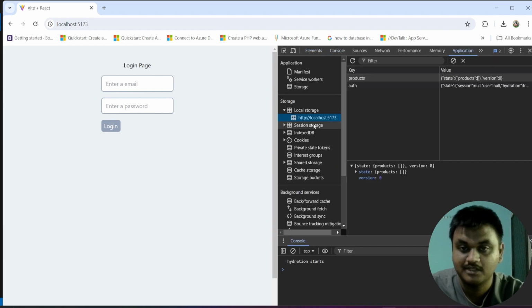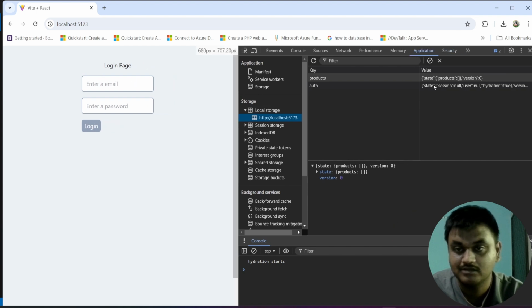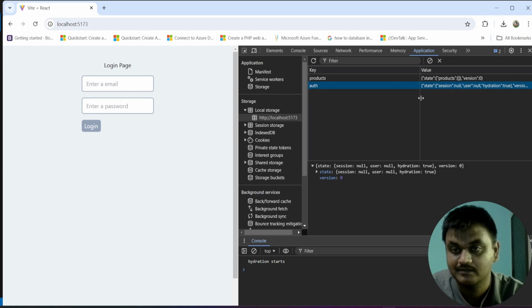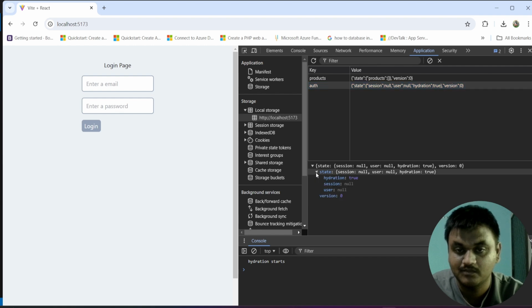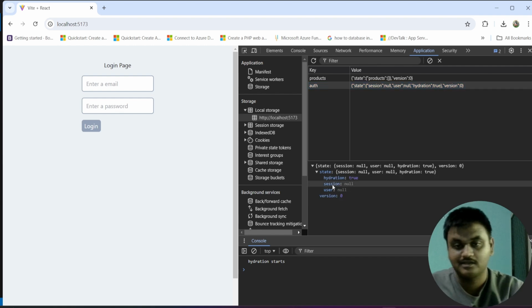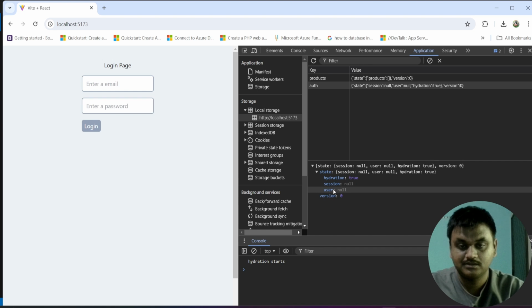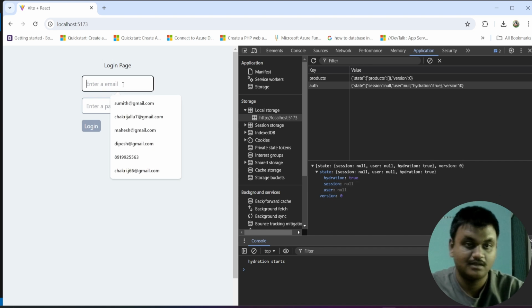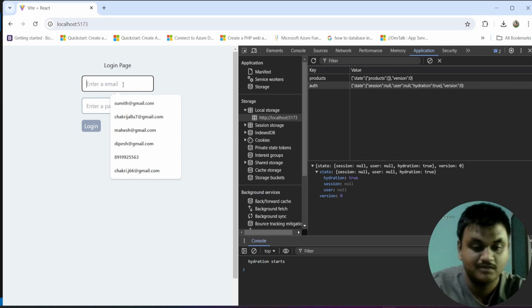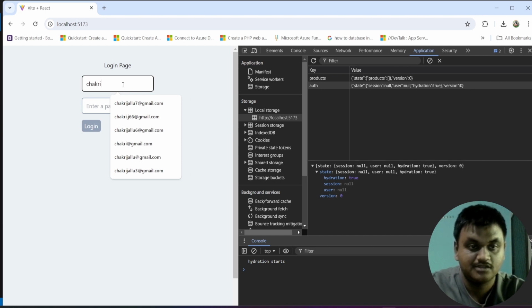And I'm going to the application tab. Open this. See, if you go to here and observe the local storage, you will be able to see the user authentication we have given in this, from drag and drop. You will be able to see that presently the session and user are null. If you give some username, like I'm giving my name, Chakri.